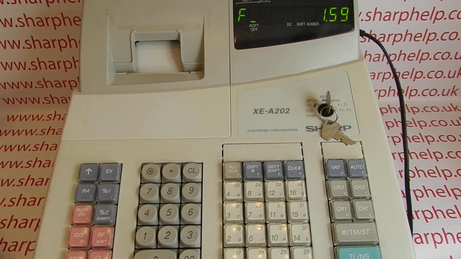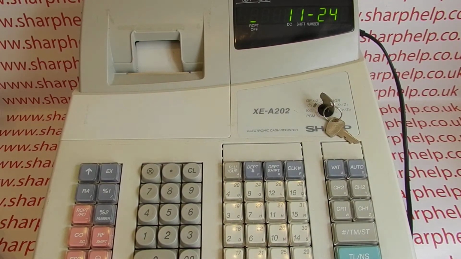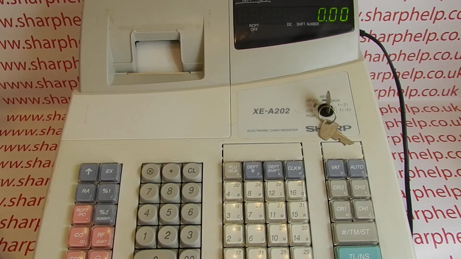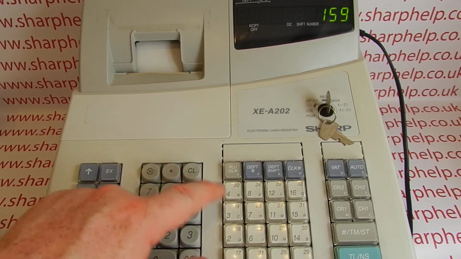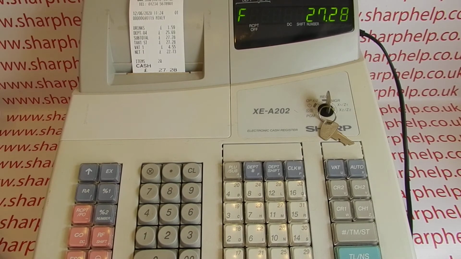If you want to switch the receipt back on, if it's not supposed to be off, then you need to turn the key round to this position here, XZ, and then press receipt PTPO once, and then turn the key back to reg. The reason you have to turn the key is that Sharp did this deliberately to stop people accidentally turning receipts on or off, so it's a process you have to physically go and do. Now when you run a transaction through, you'll get the receipt printout straight away.